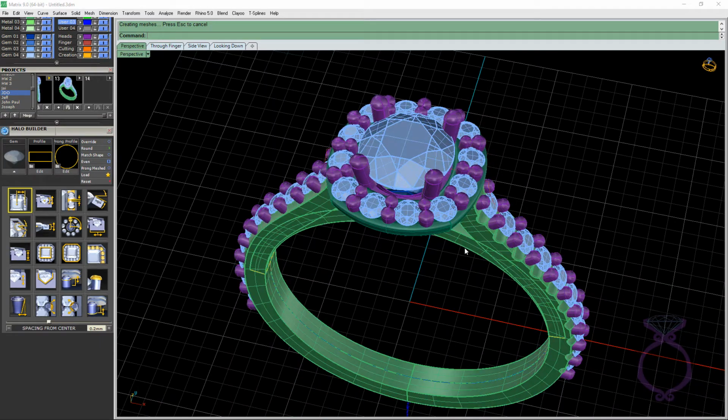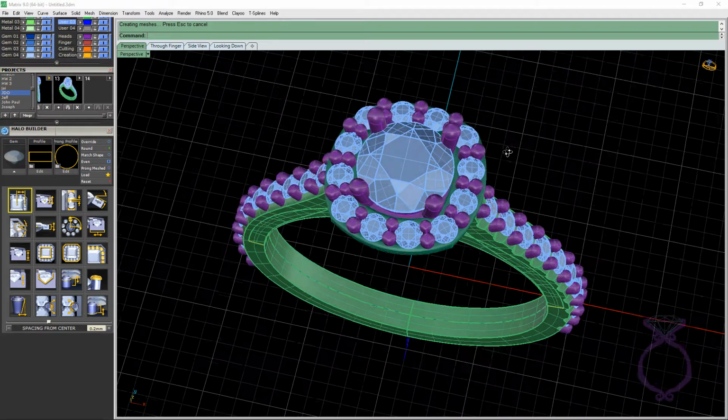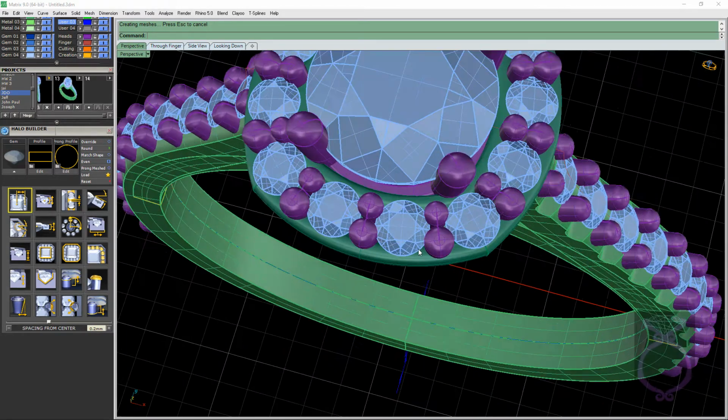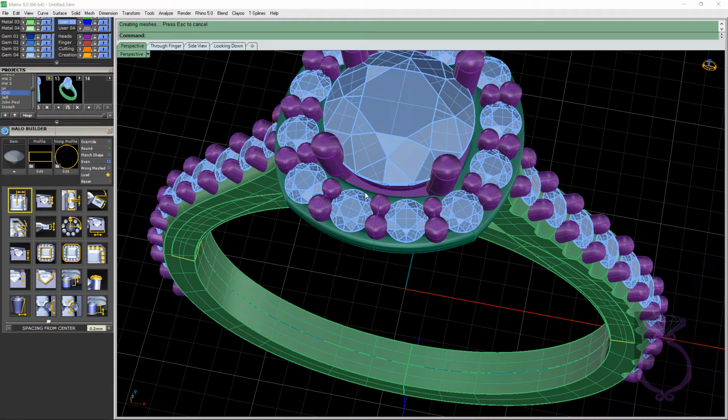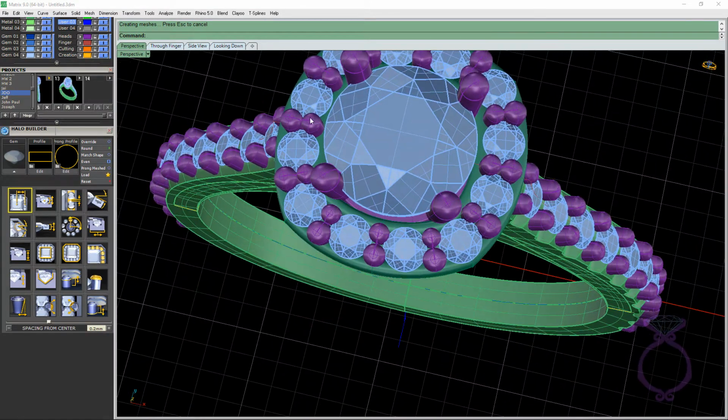So this was another short video. And again, I like Halo Builder a lot, mostly because of this feature here where you've got the outside diameter larger than the inside diameter. Now, before Gemvision actually came out with Halo Builder, you could run this.